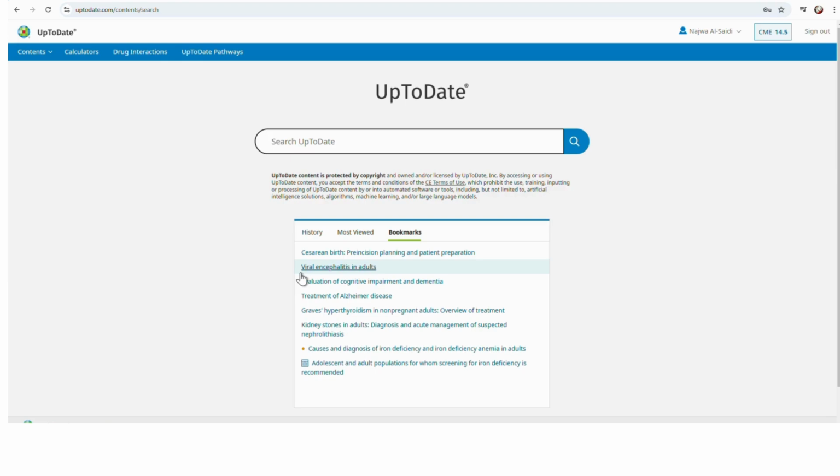One benefit of having an account within UpToDate is the personalization feature. It shows your history, the most viewed sections or topics that you frequently access, and also your favorite list. One of the most important things, as you notice here, is the orange dot. This tells you that there is an update in this topic since your last access to it. So you will get the latest update.